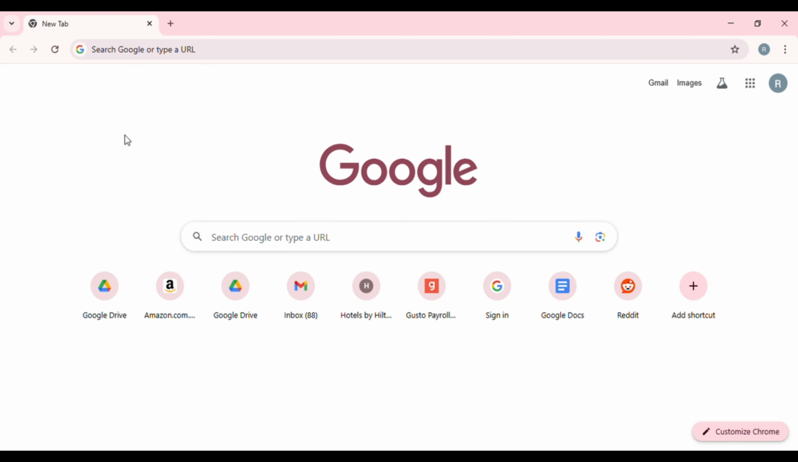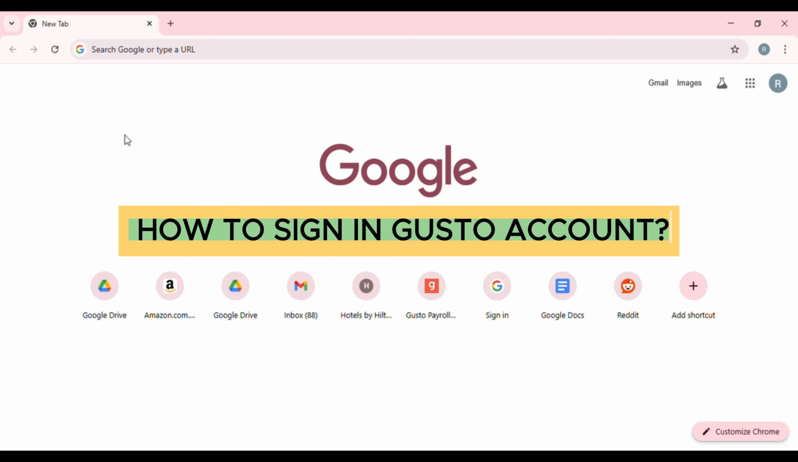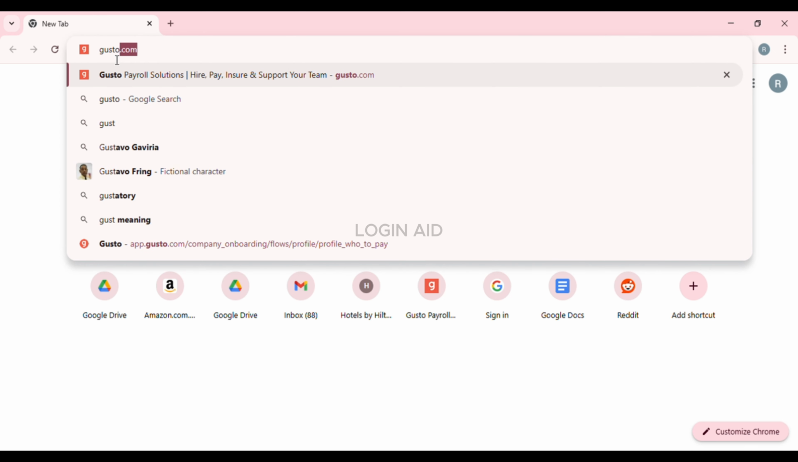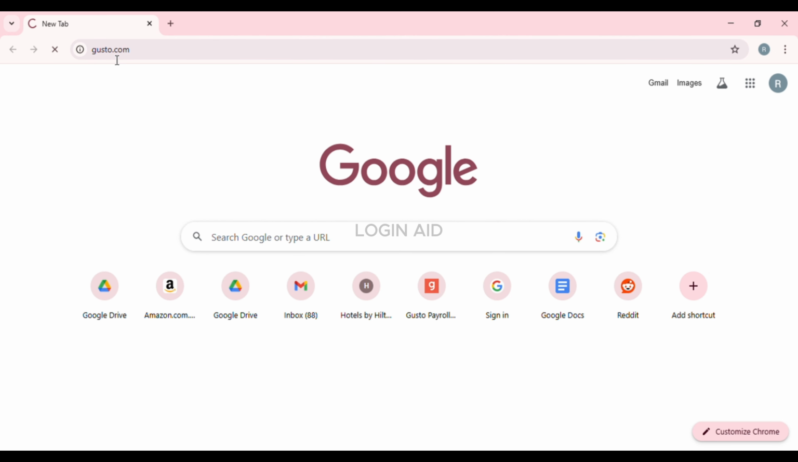In this guide video, I will show you how to sign in to a Gusto account. So first of all, launch any browser of your choice. You can see over here, I've opened Google Chrome. Now click on the search bar, type in gusto.com, press enter.